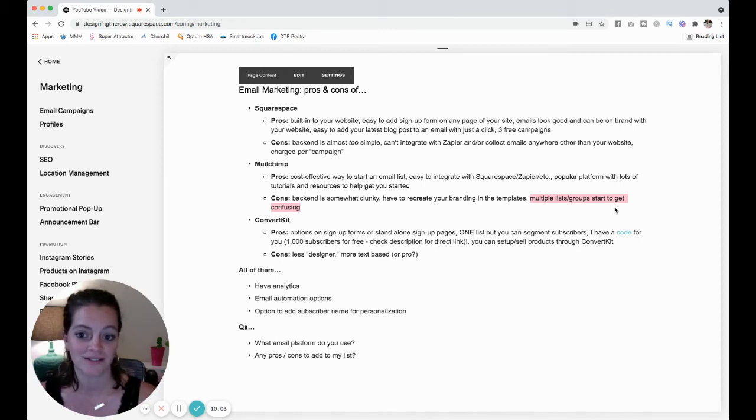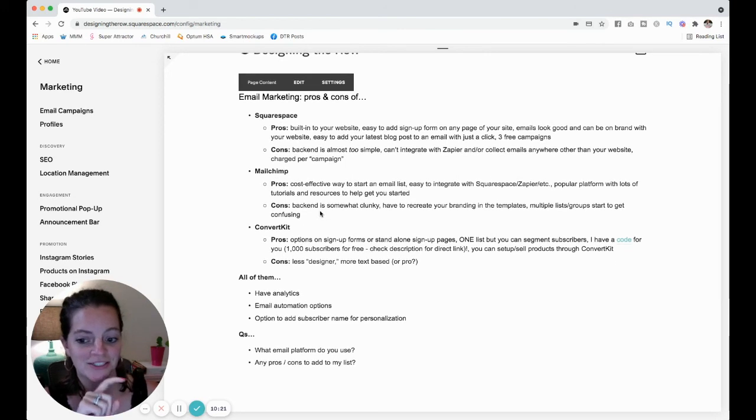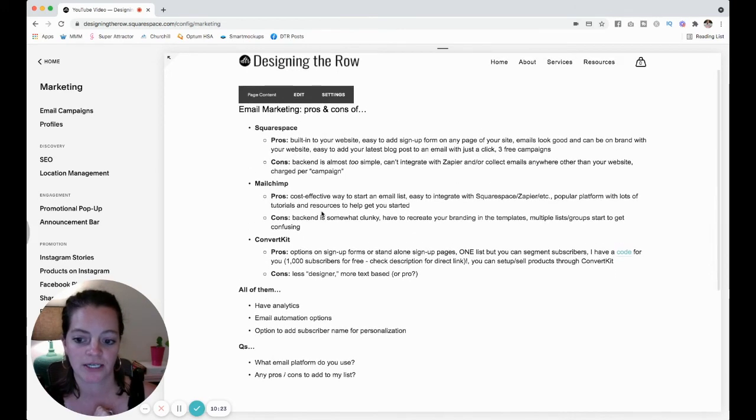So those are my pros and cons of Mailchimp. Great way to get started, but when you get in, there's a lot you're going to have to figure out. And finally, my third platform for today is ConvertKit. This is the platform that I'm currently using. Although I did try to give Squarespace a shot, I'm going to stick with ConvertKit.